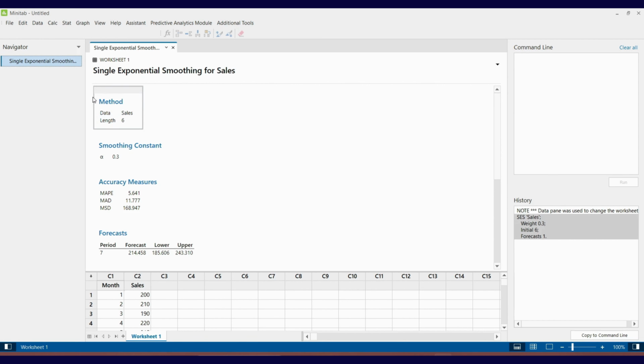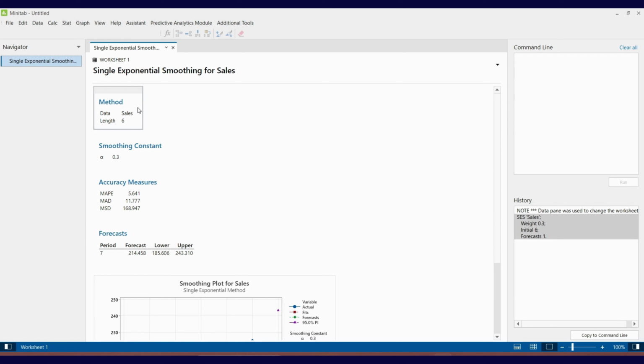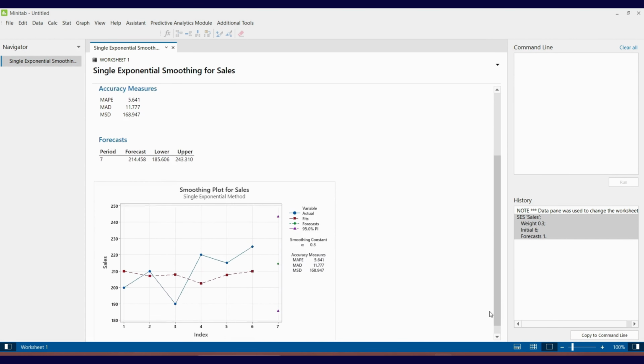Then click OK. Now let's go to our report sheet and this is our output results. So we got the MAPE, MAD, and MSD values, and here's our forecast value, 214.458. We calculated this value manually and we got 213.282, and after calculating it using Minitab we got 214.458. So these values are nearly similar.